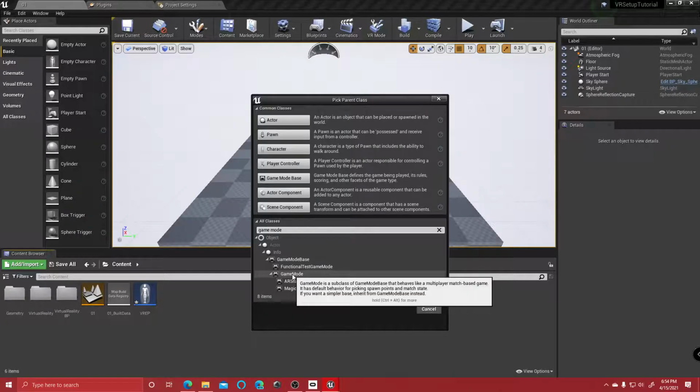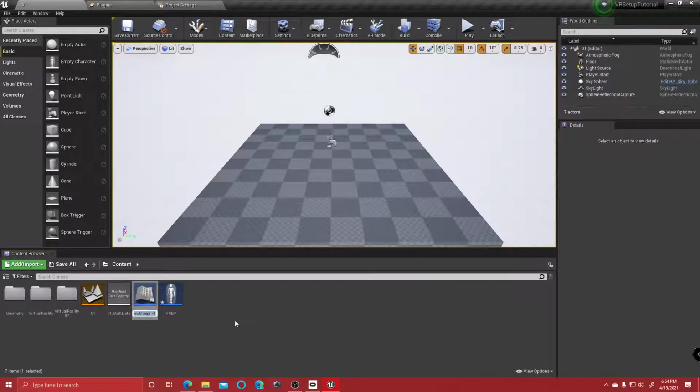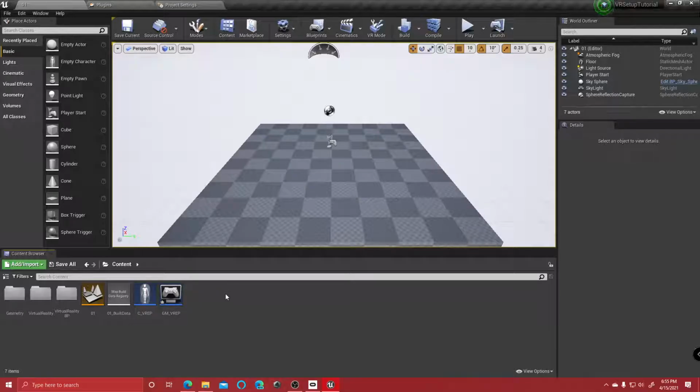And then we also create a blueprint class of game mode. We will do this game mode specifically. This is built into the engine. And we'll name it GM underscore VREP, and we'll actually rename this C underscore VREP.